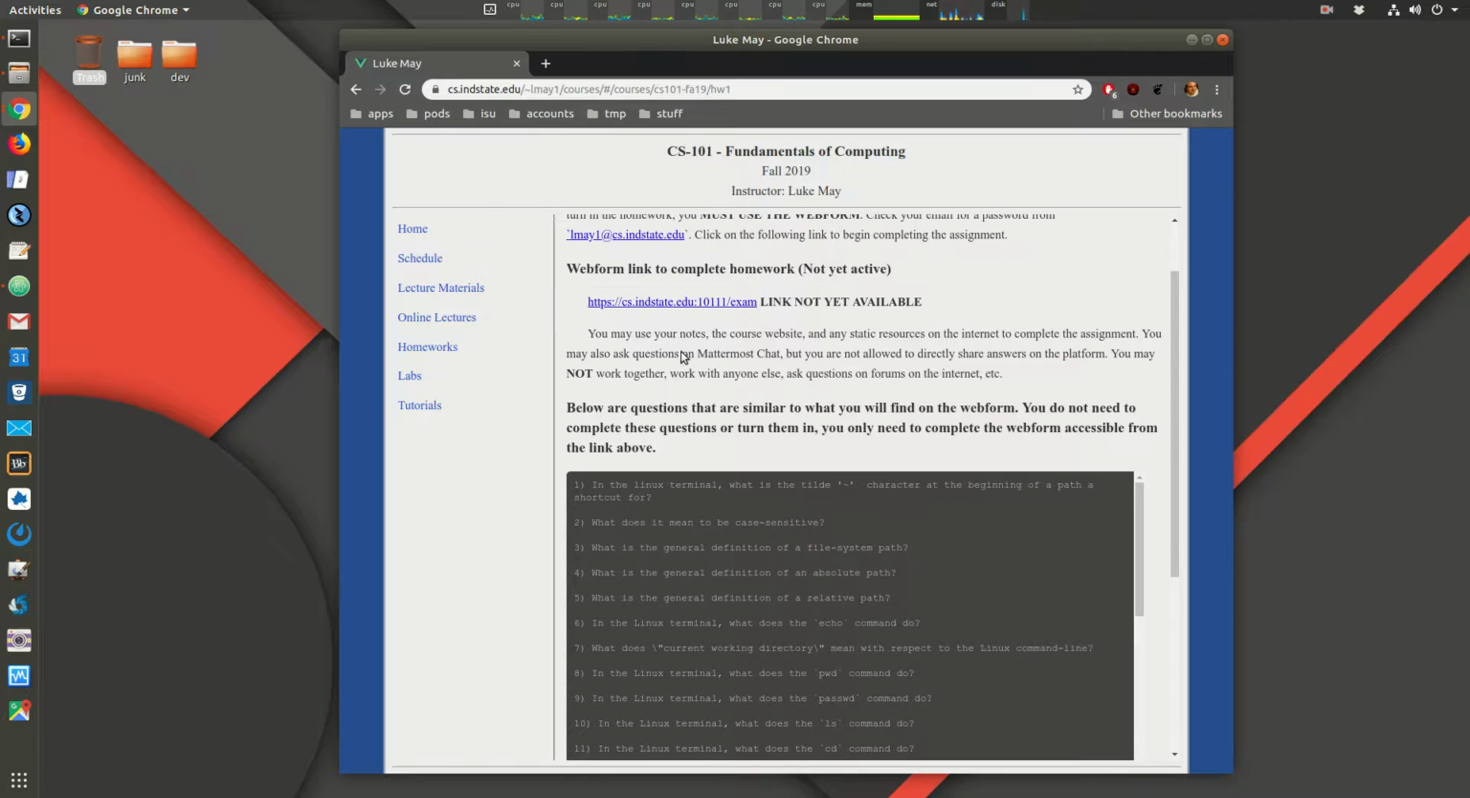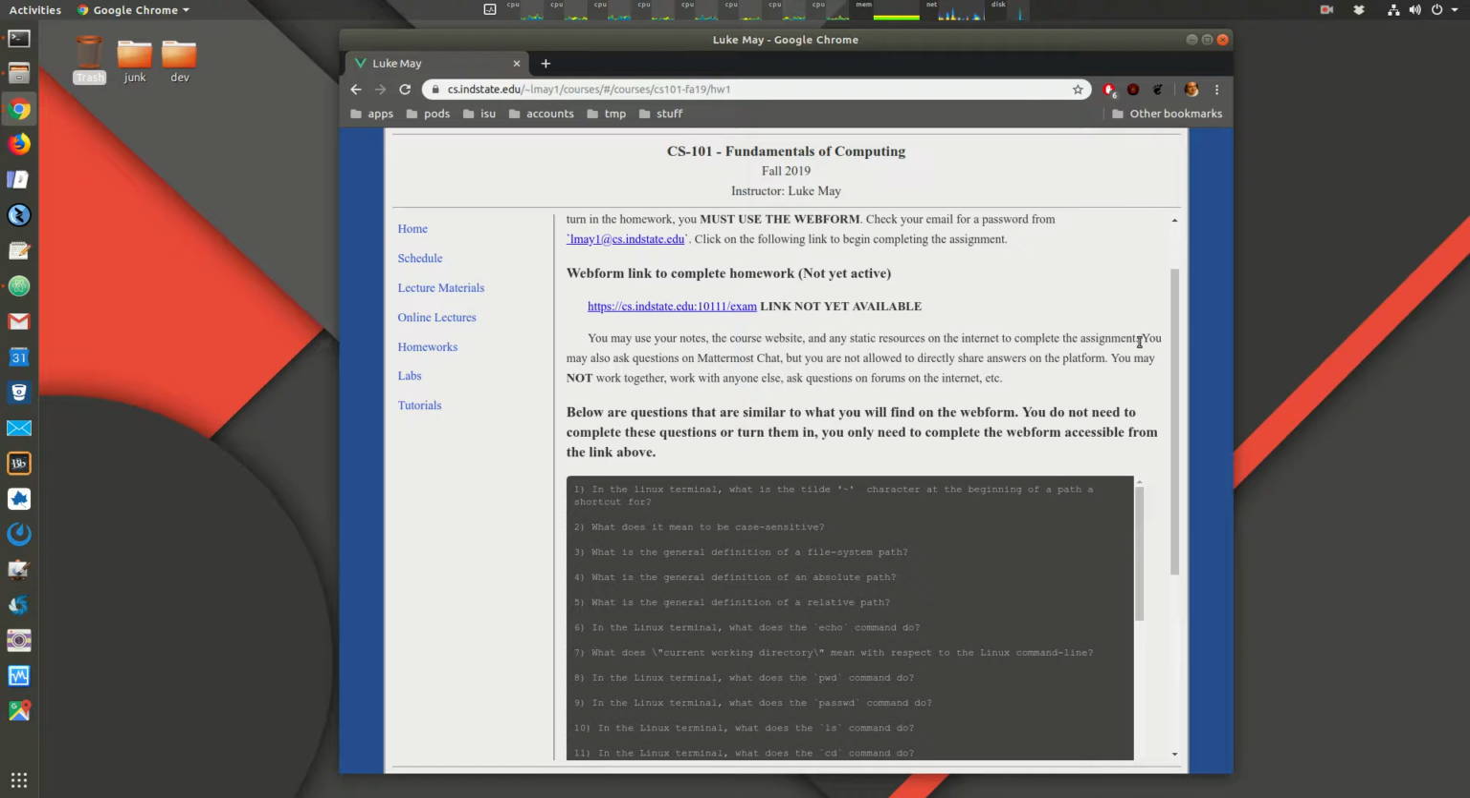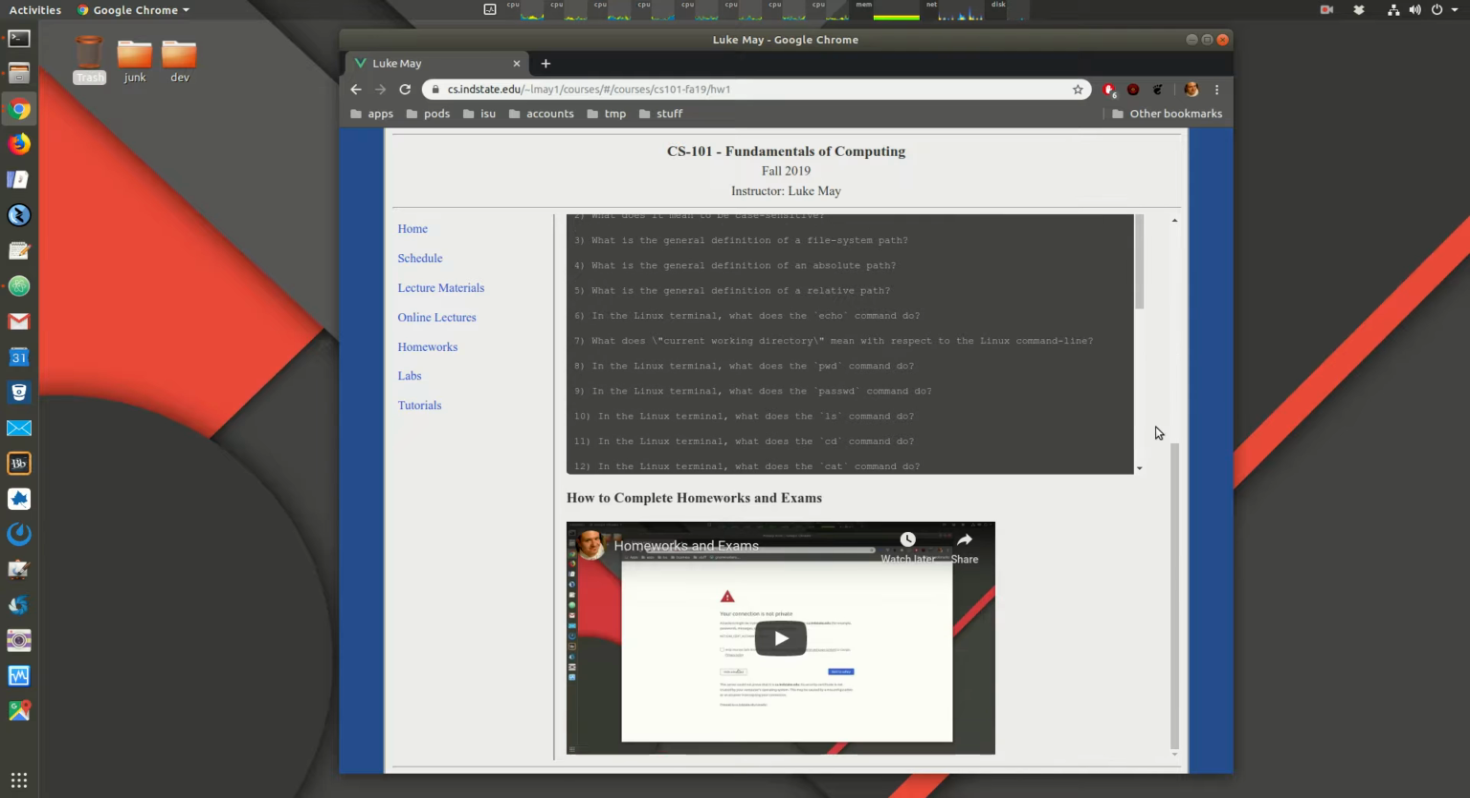For the homeworks, you may use your notes. You can use anything you want. You can use the internet. Do not use each other. So use any static resources you would like, and don't use any human resources.